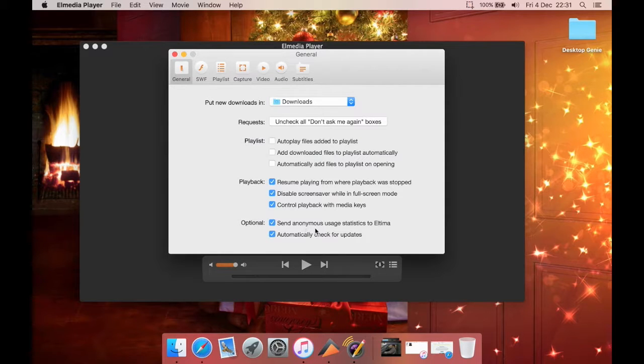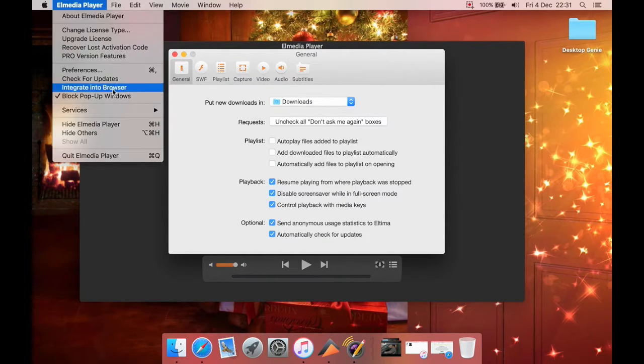Optional, you can send anonymous usage statistics to the company, and there's quite a lot of people that don't like that sort of thing, so you can just untick it here and not do that. I have no problem with doing that, so I tend to leave it ticked, and it is ticked by default. But if you don't like that, you can turn it off here. There's also automatically check for updates when you have the program open or not, and if you have it unticked, if you want to check for an update, you'll have to do it manually here.